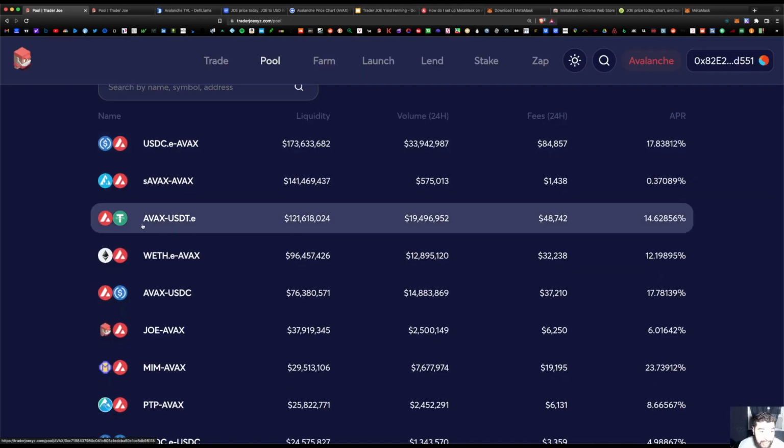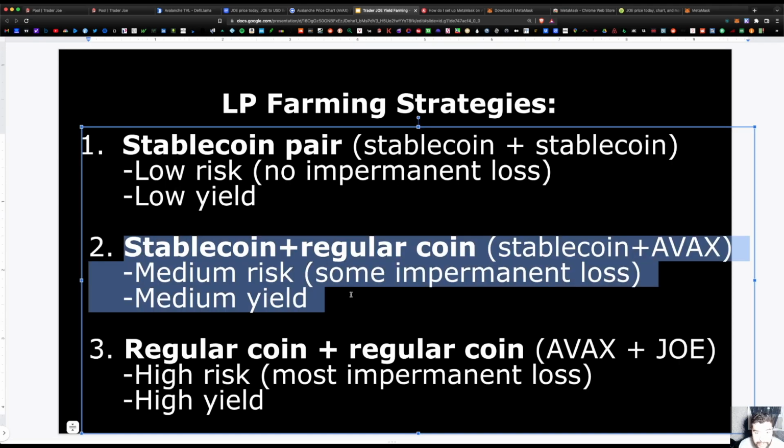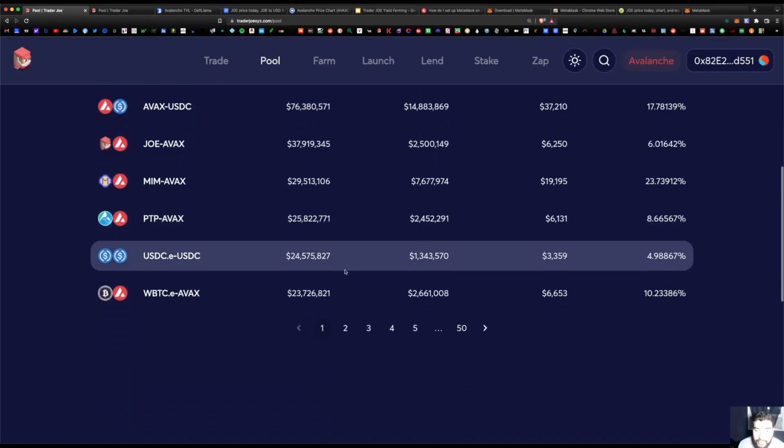Here's another pair, Avalanche and USDT.e. This will net you 14%. So this is again similar, a medium risk strategy. But what we're looking for is our stablecoin pair, which is this USDC.e and USDC. Off the bat, this would net you roughly 4.98%, which is about 5% APR.